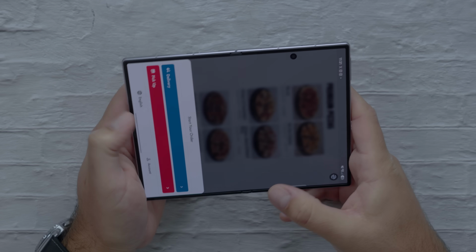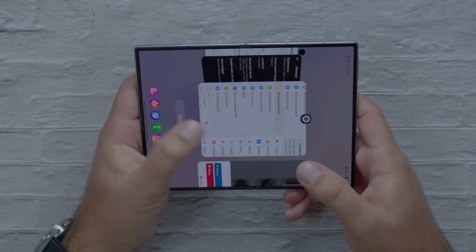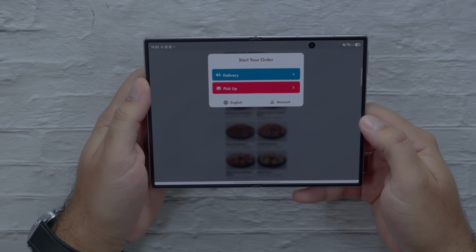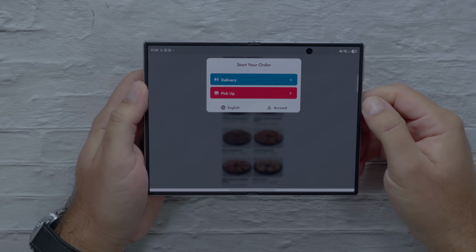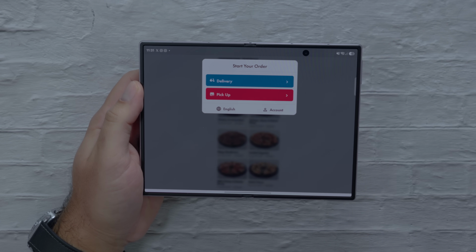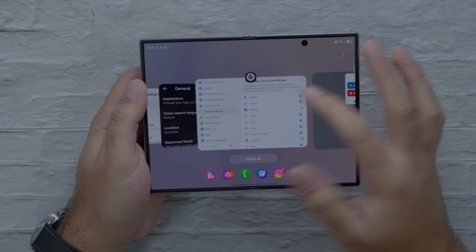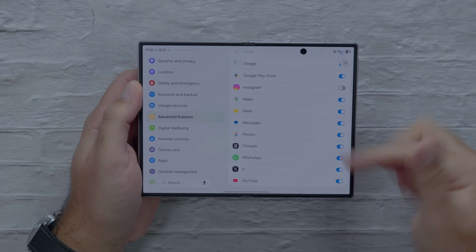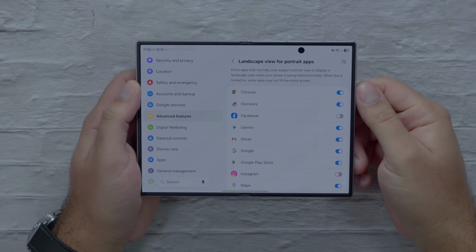So if I go back into the settings and I turn this on and then I go back and launch Dominoes, it now will launch it in the landscape view, meaning you can take advantage of the natural orientation of this form factor. So what you should do is you go back into here and any app that's not supporting it, you toggle it on so it makes sure it supports this aspect.